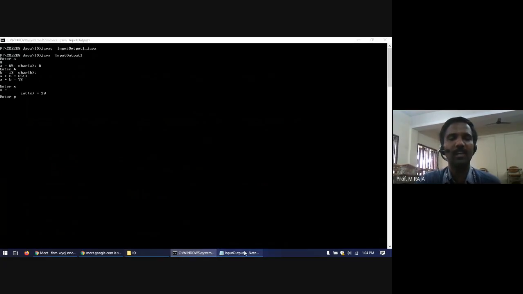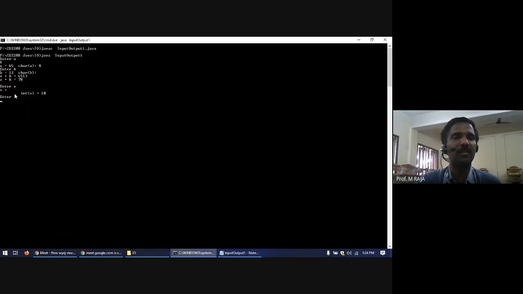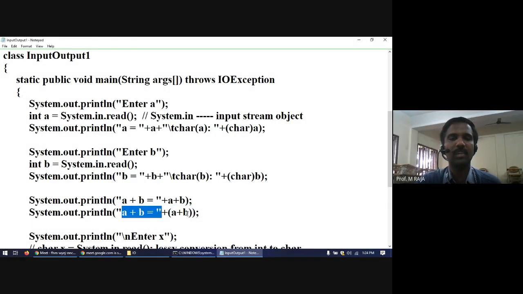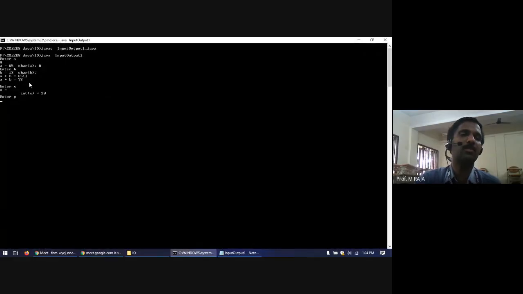In the next line, if you put one more extra parenthesis around a plus b, 65 plus 13 is evaluated as 78, and the 78 is converted to a string. A plus b is equal to one string. A plus b is equal to 78, a complete string, is output as a plus b is equal to 78.